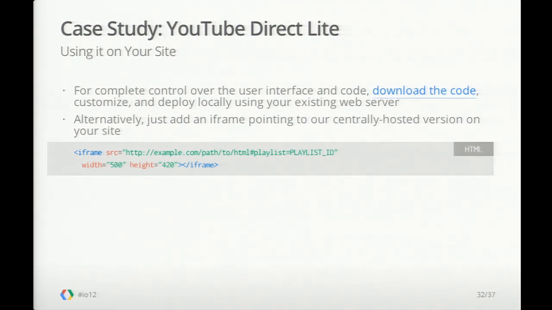But there's another group of folks who really just want to make this as simple as possible, drop one thing on their web page, and automatically support YouTube Direct Lite submissions. And we're going to be able to make that possible. You'll just put a specific iframe tag on your page, on any existing web page. The source will point to a centrally hosted YouTube Direct Lite script. You'll just have to specify the playlist ID that you're interested in soliciting submissions for. And you can customize it a little bit in terms of width and height, but you really don't have too much control over it. It's supposed to be as simple as possible.